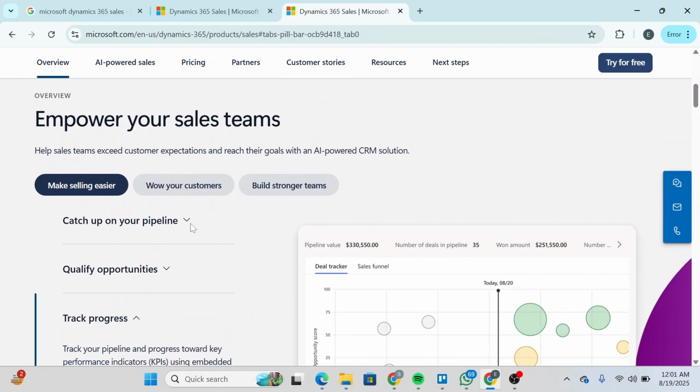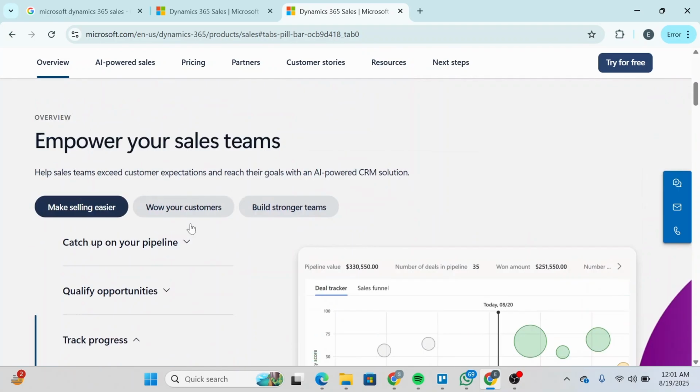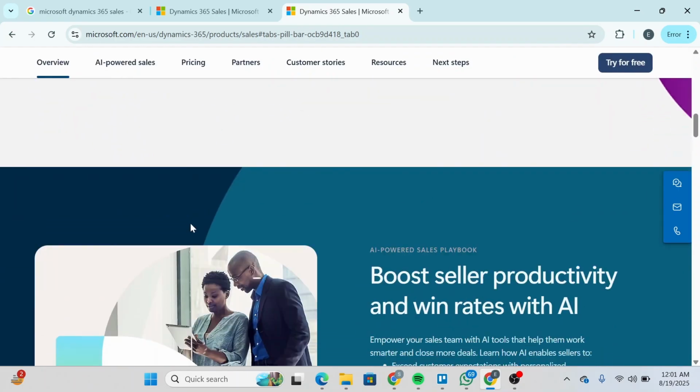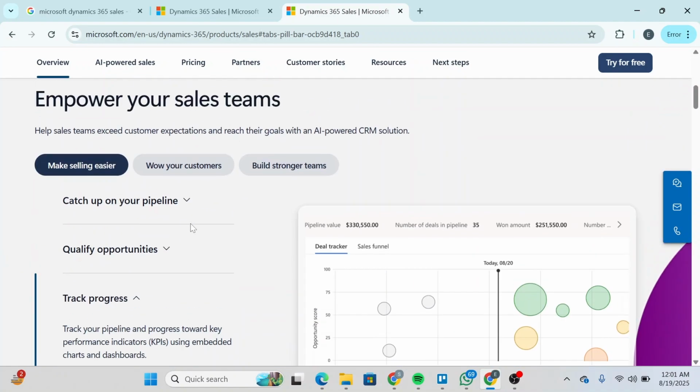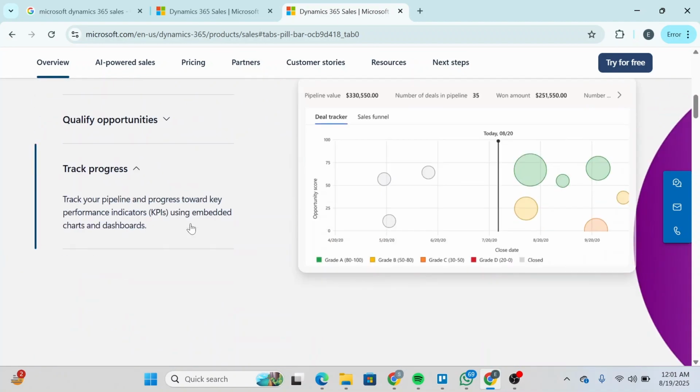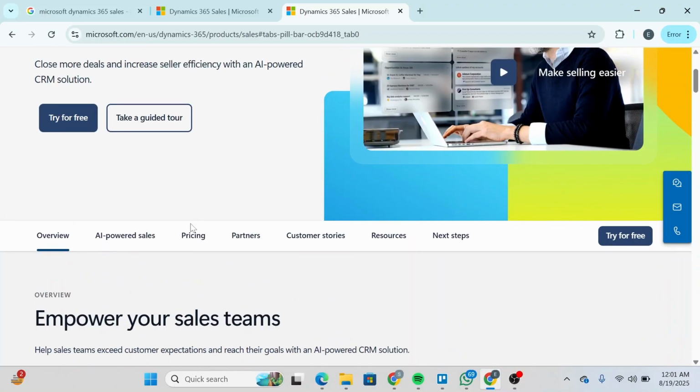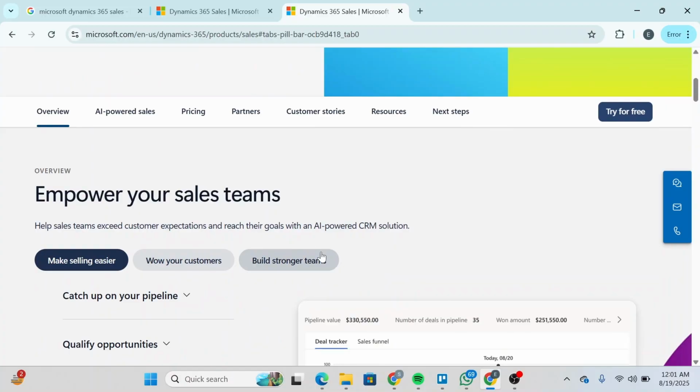Beyond managing records, Dynamics 365 also offers powerful dashboards and reporting tools. These allow you to analyze your data, monitor team performance, and forecast revenue. You'll be able to visualize your pipeline, measure conversion rates, and identify best practices to improve sales strategies.